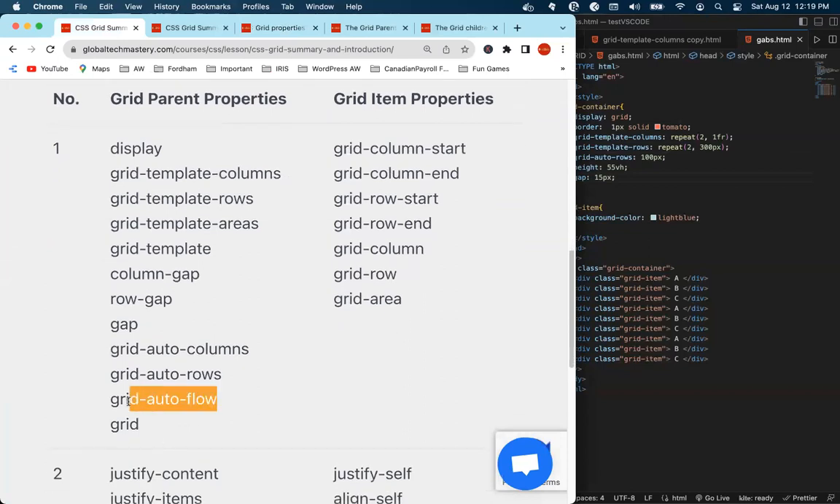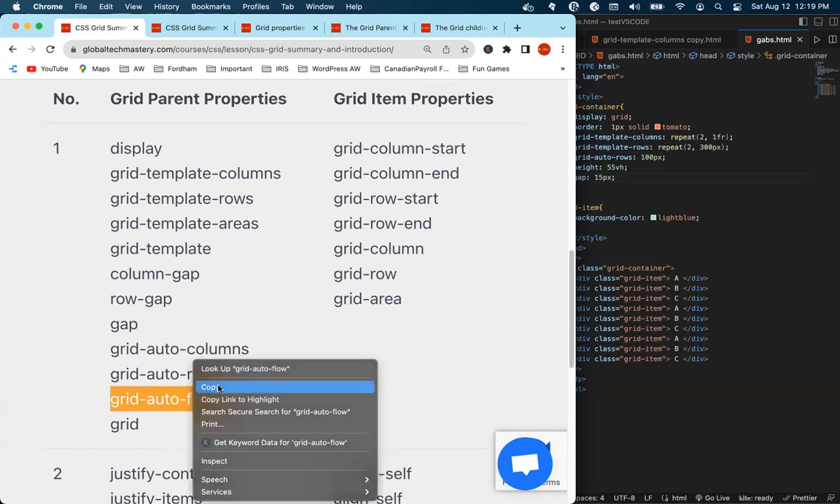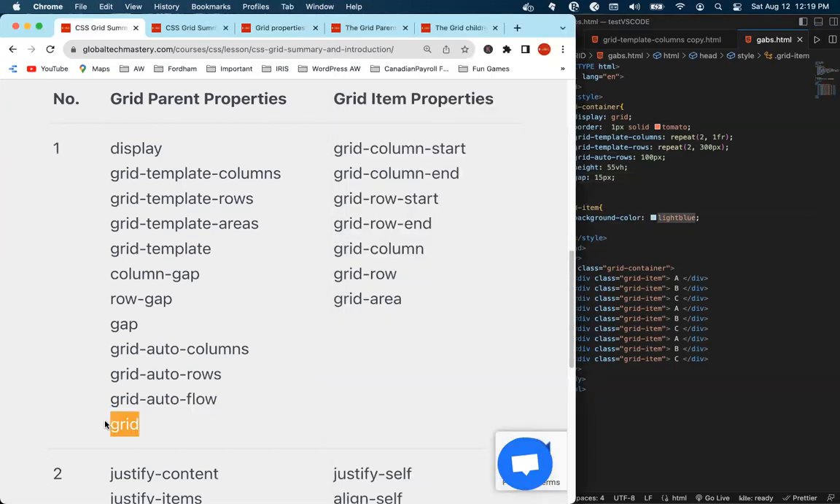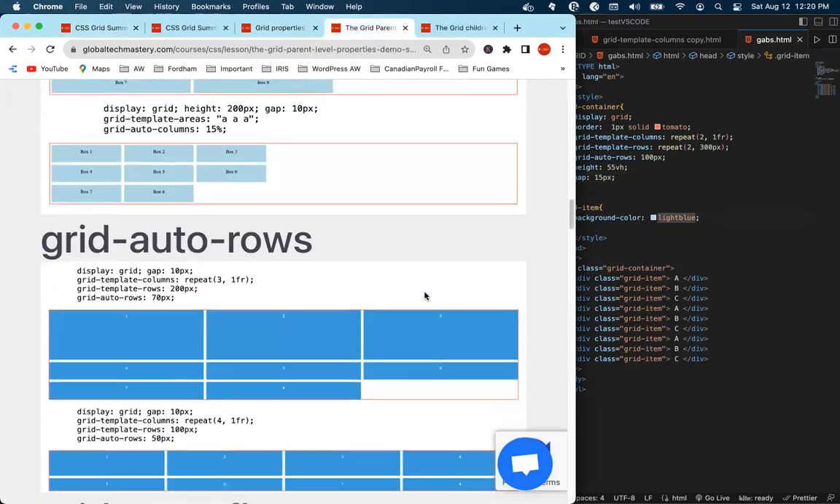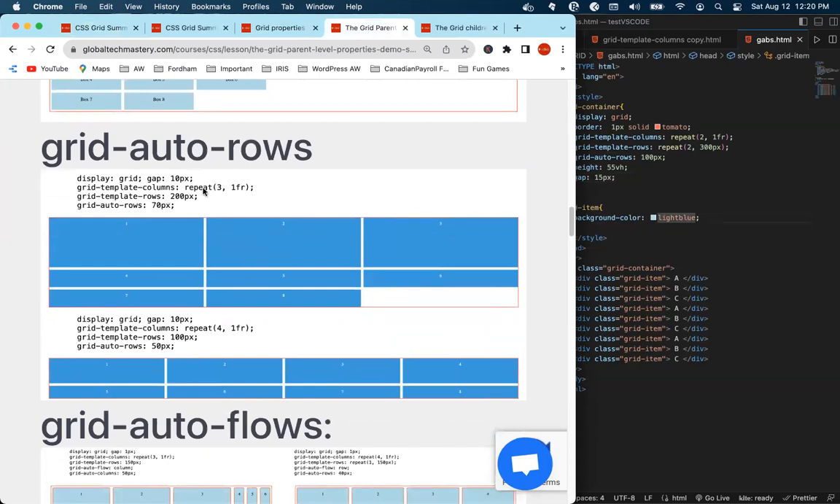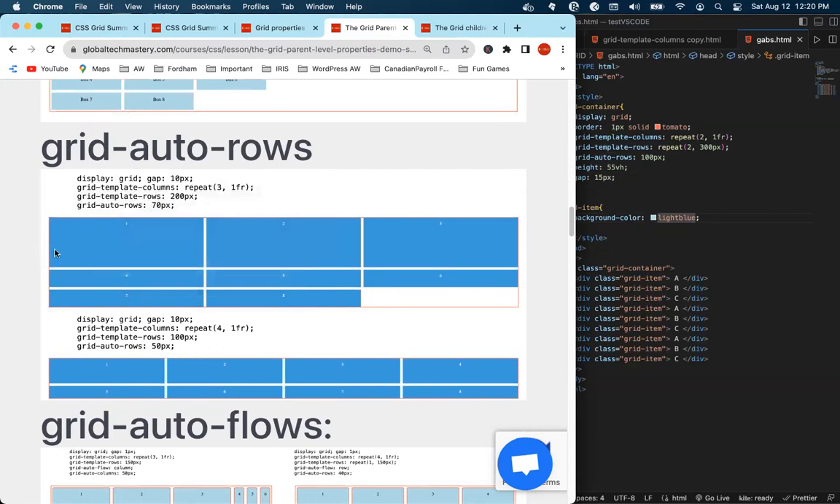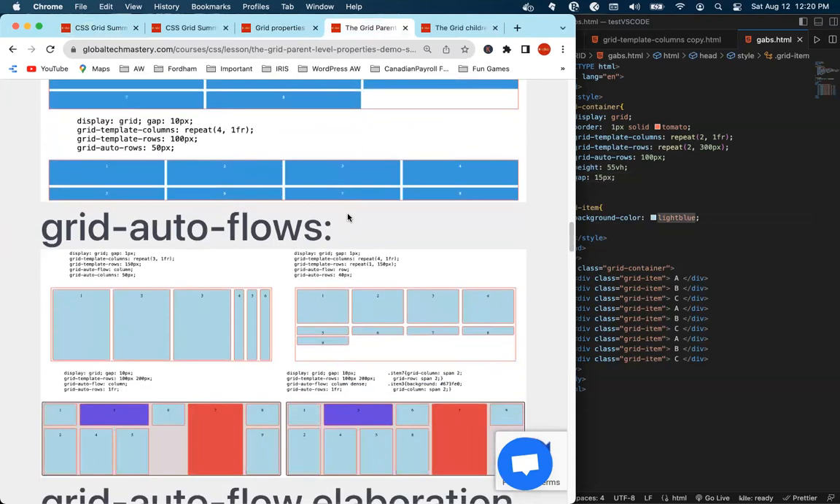So the auto flow, this is auto columns, auto rows, auto flow. This is very powerful. Essentially pretty much the last property for the parent. This is a combo property. So the auto flow is the auto rows, right? Repeat 3 times. If you read this, you're going to understand it. 3 columns. I want only 1 row of 200 pixels. Every other thing is an overflow. Make it 70. That's what that is.